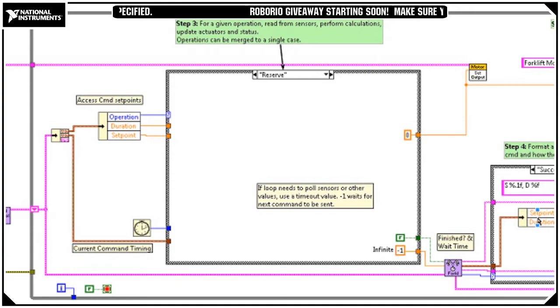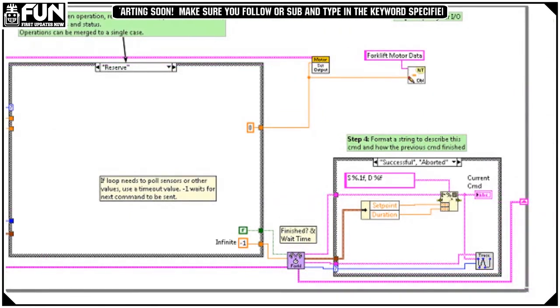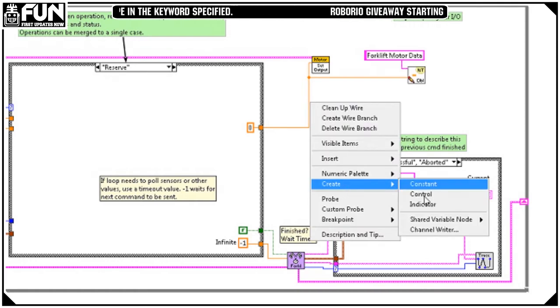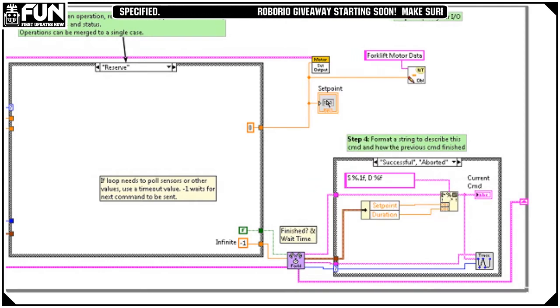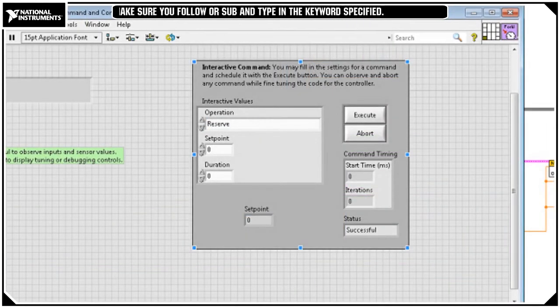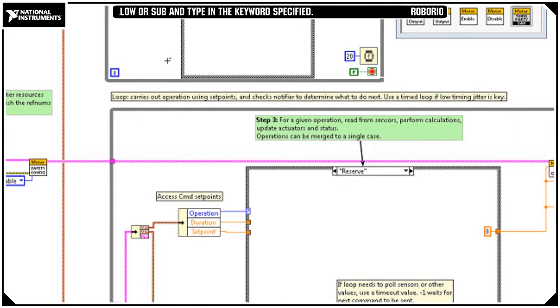You can see here right now we're just sending the set point and the duration. It's kind of the default of what we want to send through. So we're not going to adjust that, but you can format that string however you want. You can also right-click here, and if we want to create an indicator, I can now see that I have my set point out here on the front panel, and this will update live. So that's an option as well, but this is pretty much all we need in our controller VI.